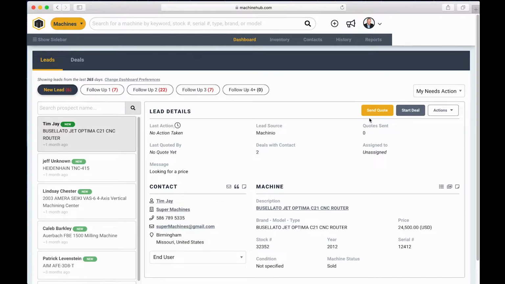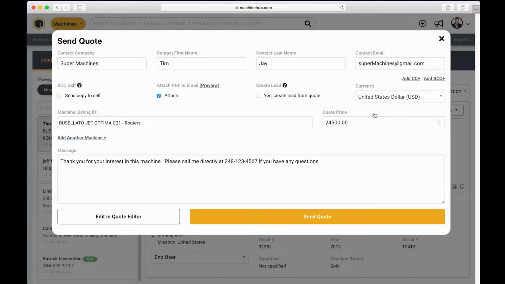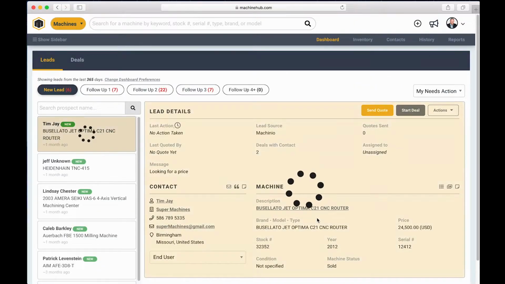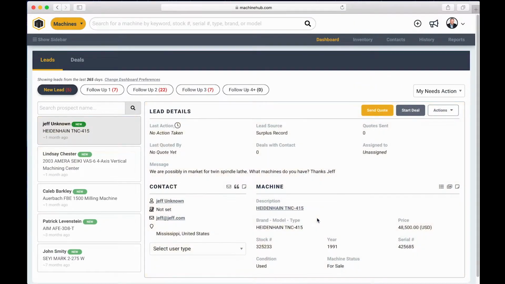So all we have to do to send out a quote is hit send quote. Tim's information is already here. All this information populates from your default settings, and the machine that Tim inquired about is already matched up in the system. And then a default message that you set up in your settings is already here for you to send out the quote. So technically, to respond to his request, all you need to do is hit send quote, and it's ready to go.